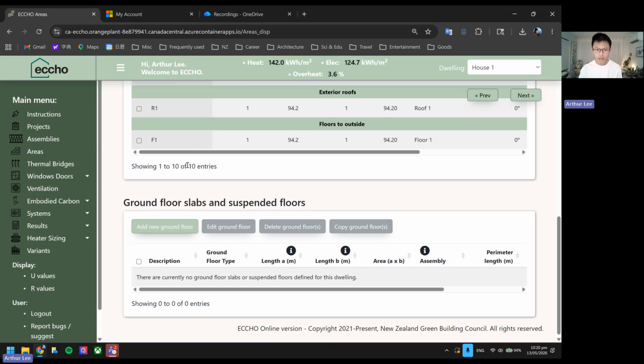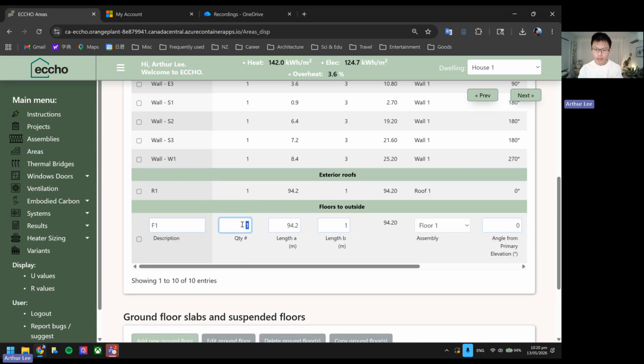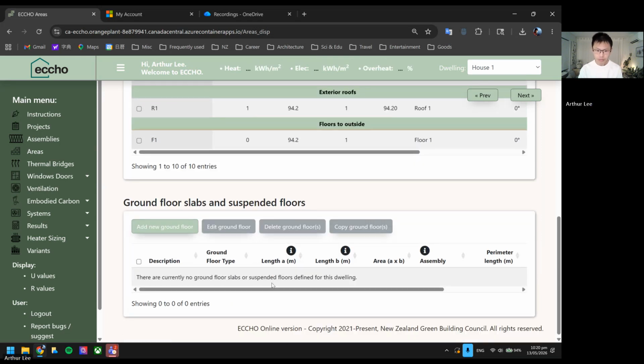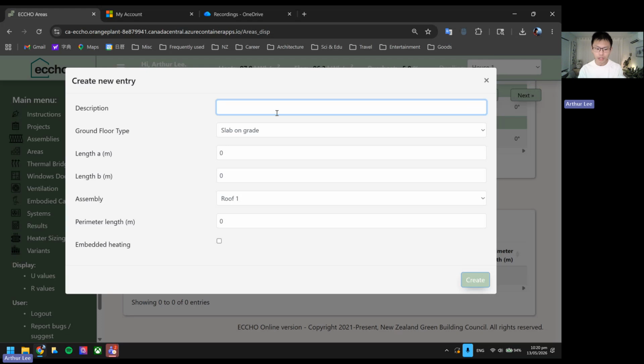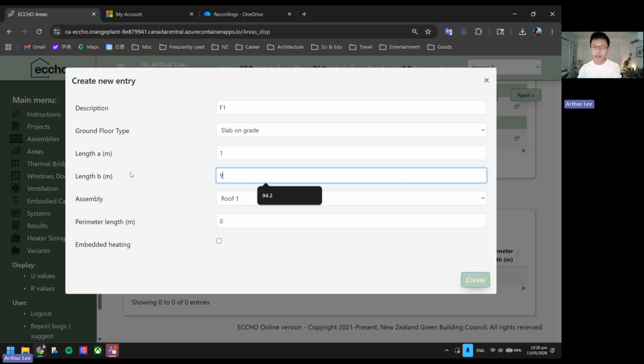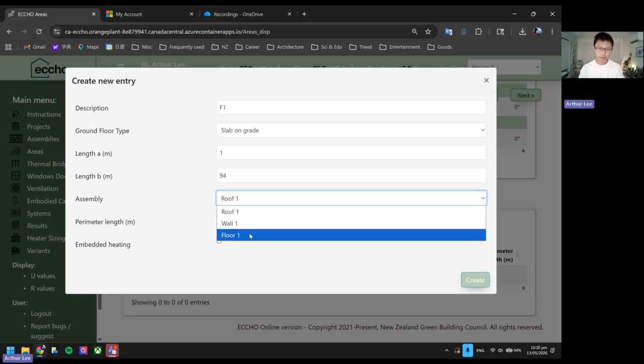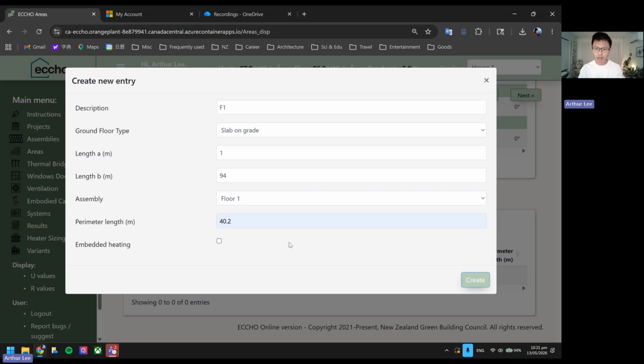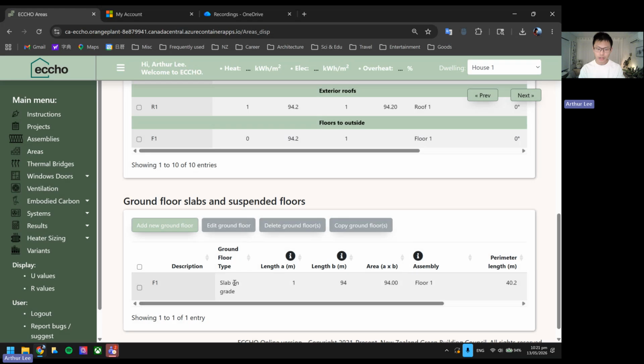So the next step I need to do is I firstly need to delete this floor by making the quantity 0. And then I'm going to add another real ground floor. So slab on grade, 94, and the assembly is floor 1. In this case, I don't have underfloor heating, so I don't need to tick this last box. So I'm going to create a new real ground floor, and then I have deleted the original floor to outside.